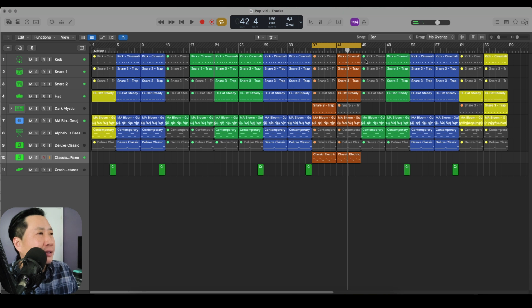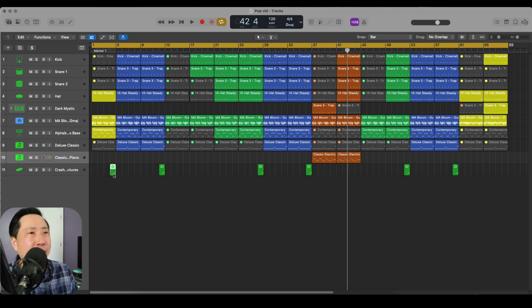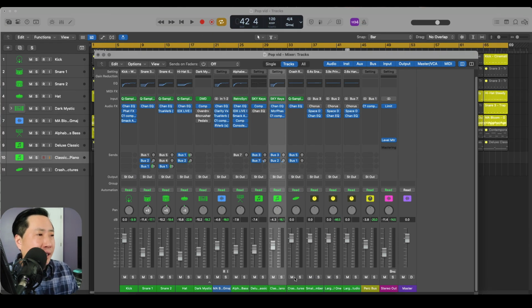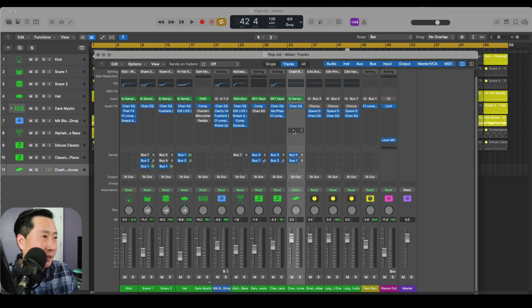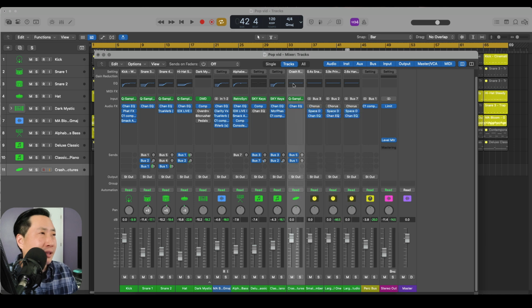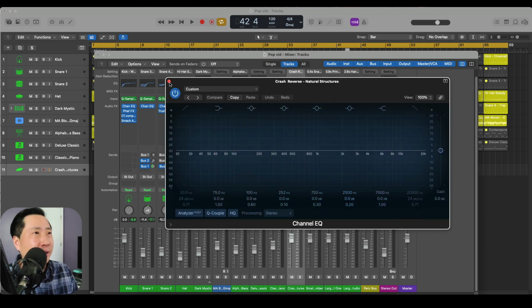Alright, what else is different on this? Nothing else except the crash, guys. And then the crash, I believe I just kept that as is, which that's your crash right there. The crash is right here, so yeah, it's just a channel EQ that's highlighted, but it's not even doing anything, as you can see, that straight line there.